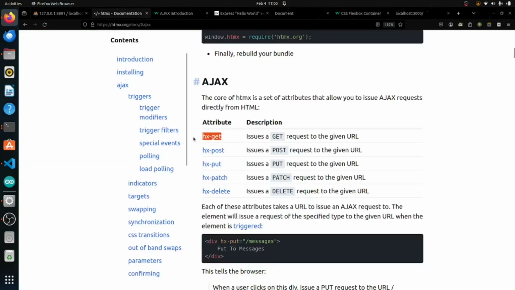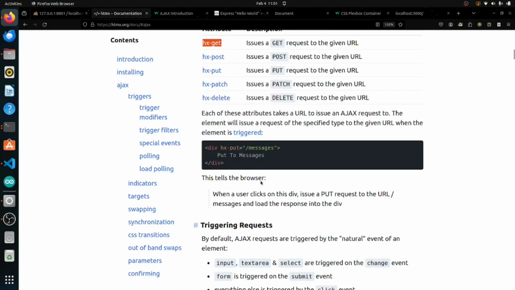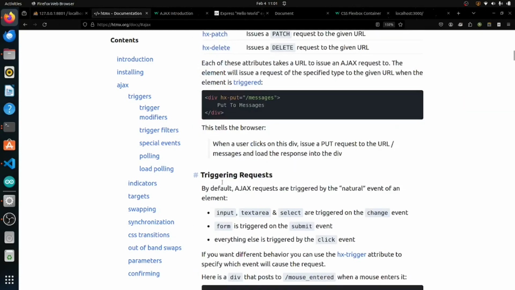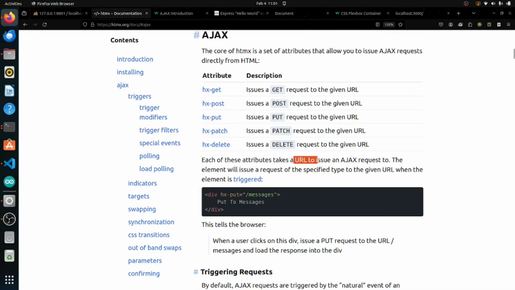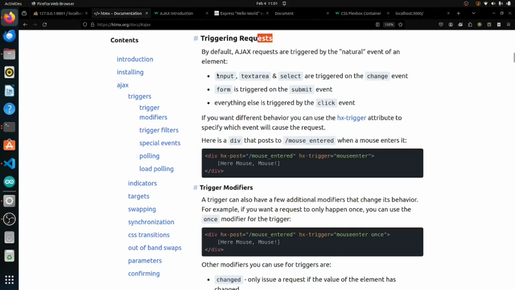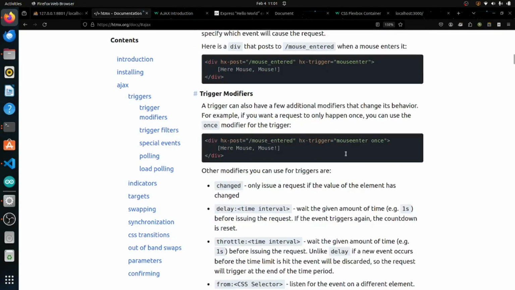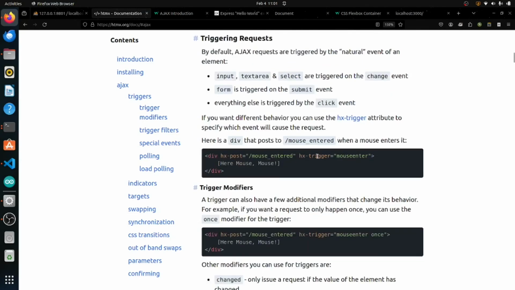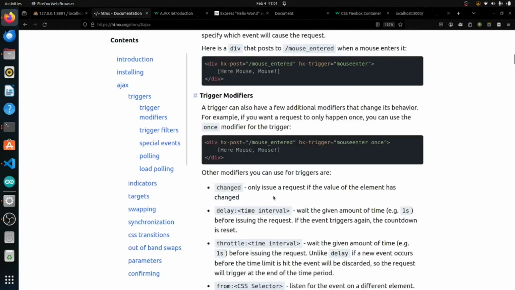Let me show the documentation. You can see I have generated the get request using this hx-get attribute, and I provided the URL where we need to send the Ajax request. Now our triggering request: input, textarea, select are triggered on the change event. Form is triggered on the submit event, and all other things are triggered on the click event. Okay, you can read about different types of triggers and different types of trigger modifiers.